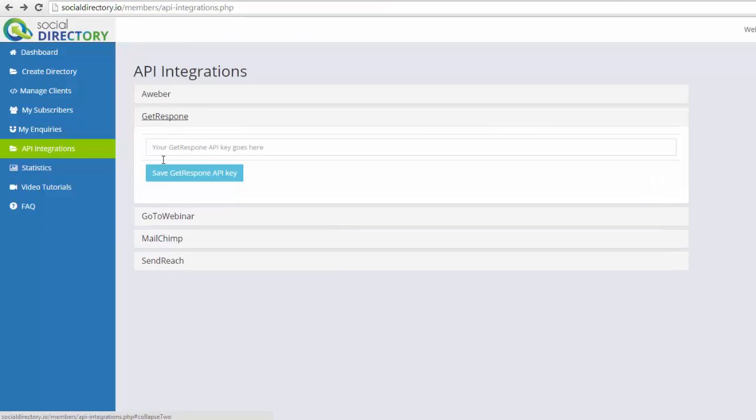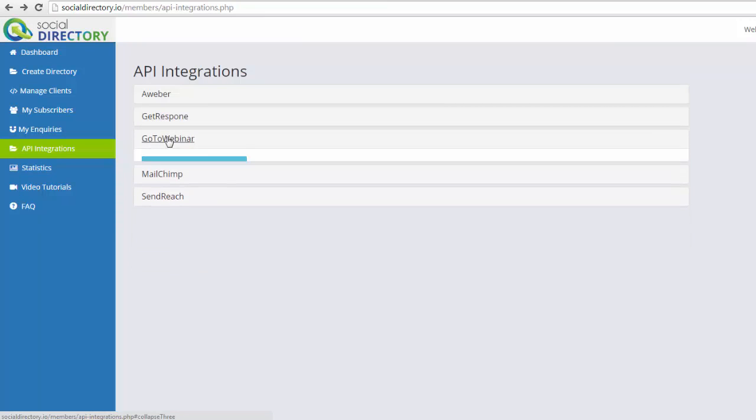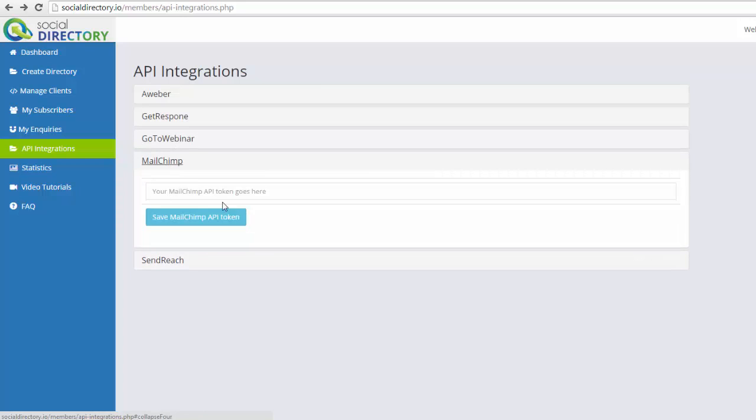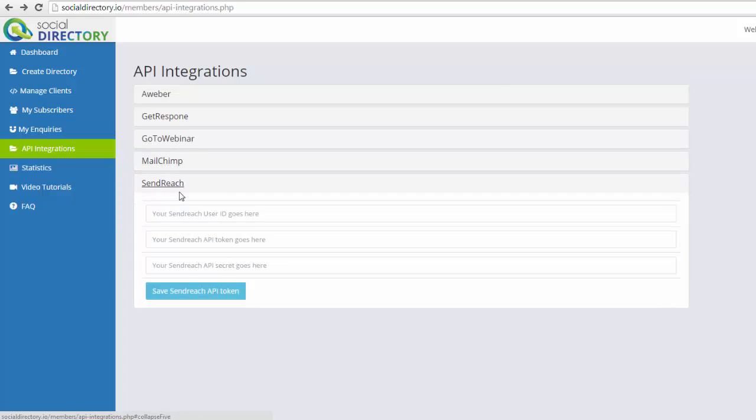And I could do the same with GetResponse. Here we put in our API key that GetResponse gives us. We can do the same with GoToWebinar. We simply connect with GoToWebinar. MailChimp is going to give us an API token. And then we have SendReach.